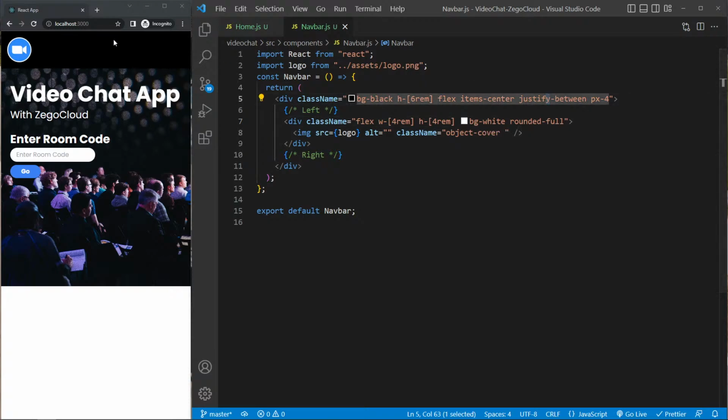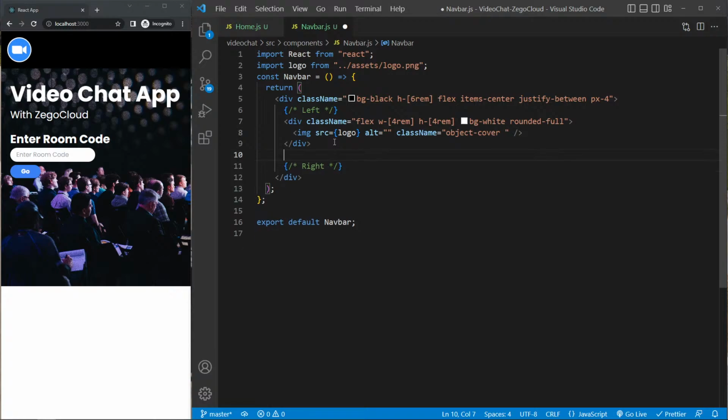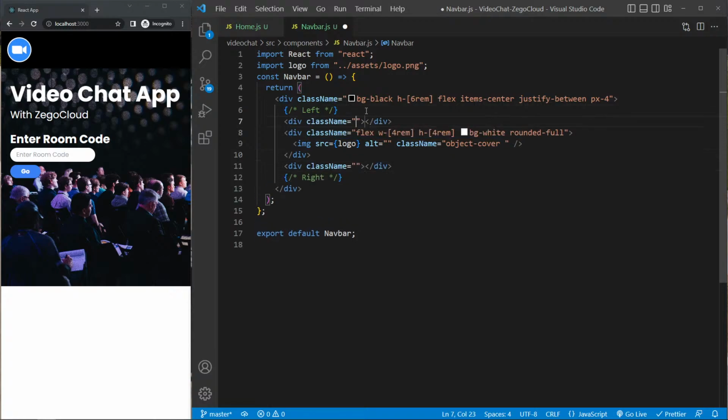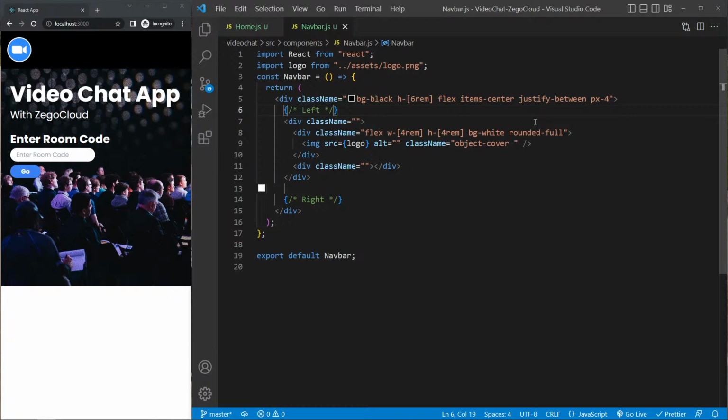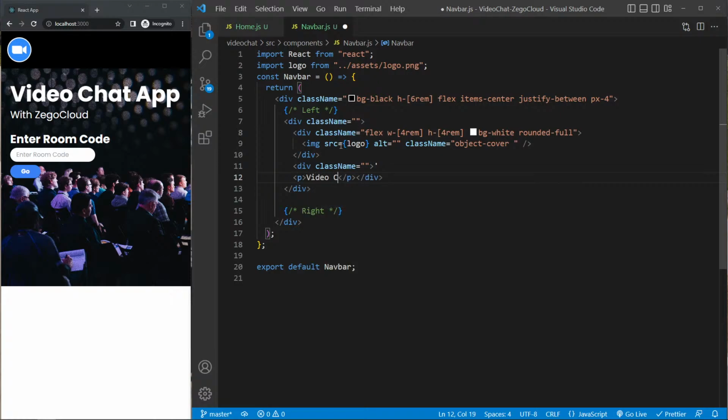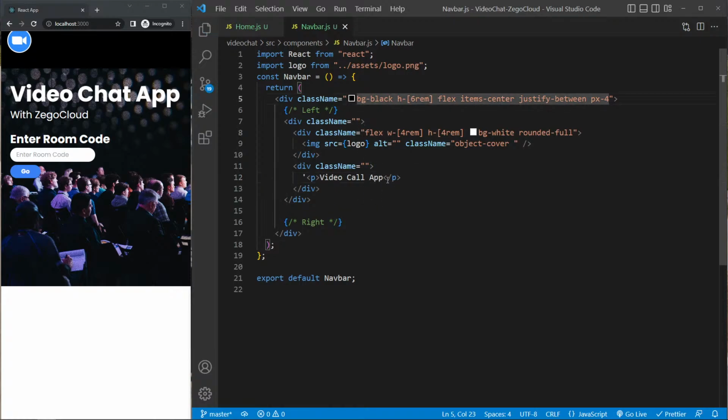Perfect. Now after this image I want another div, like this and another one right here. Move all of these here. Save. Instead I'll have a paragraph. Inside this paragraph I'll have a video call app, and the text should be white, text white, font bold.